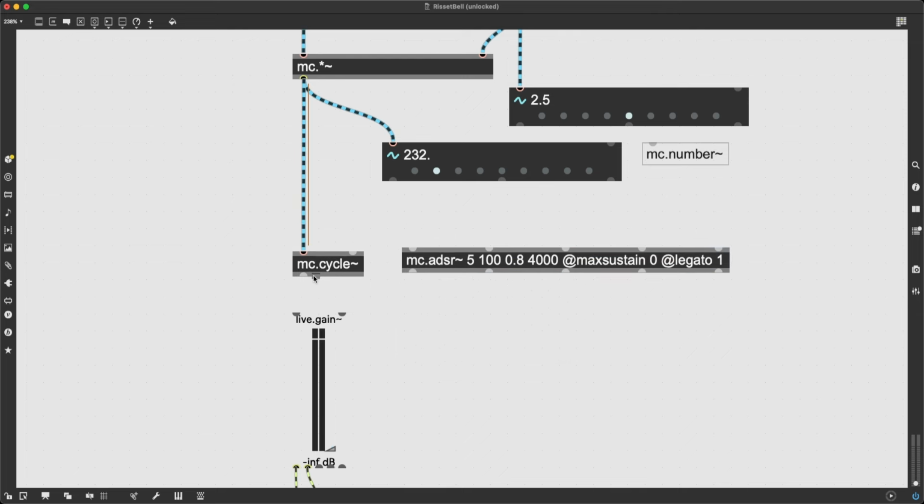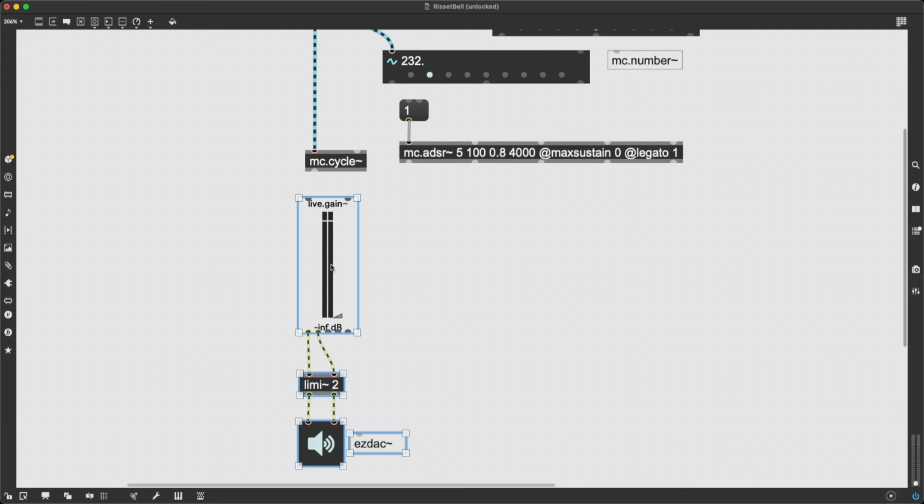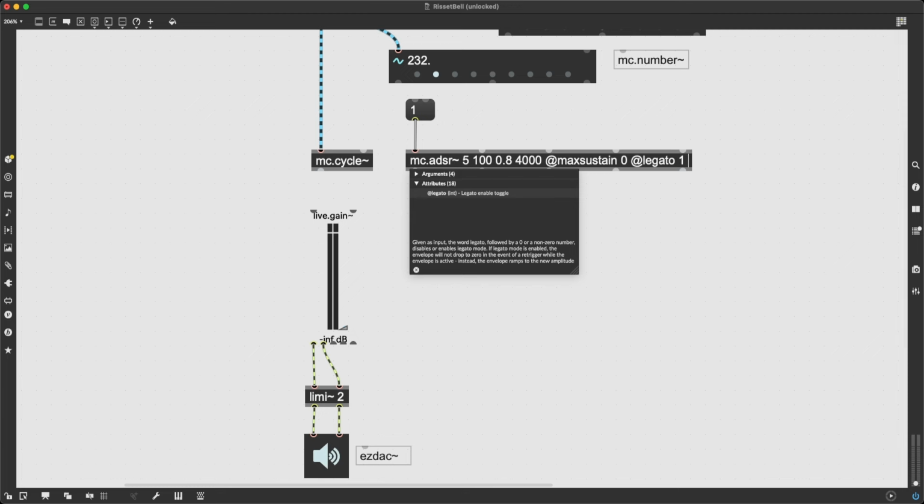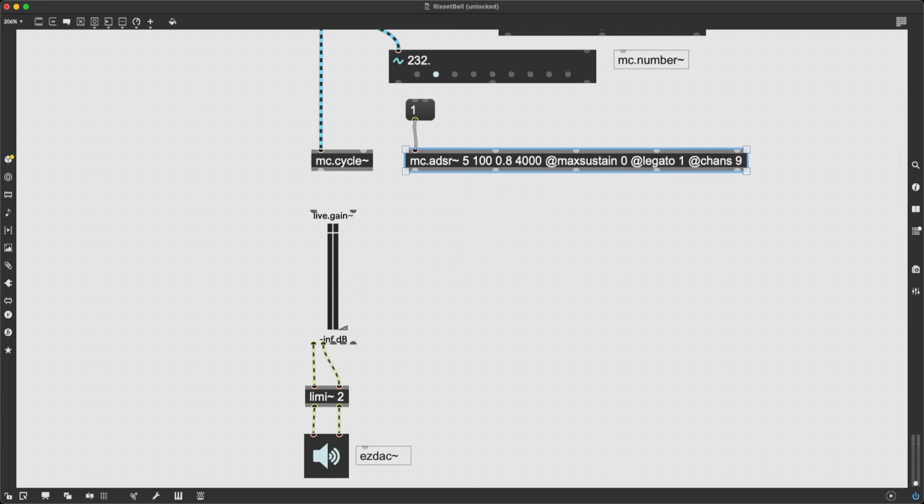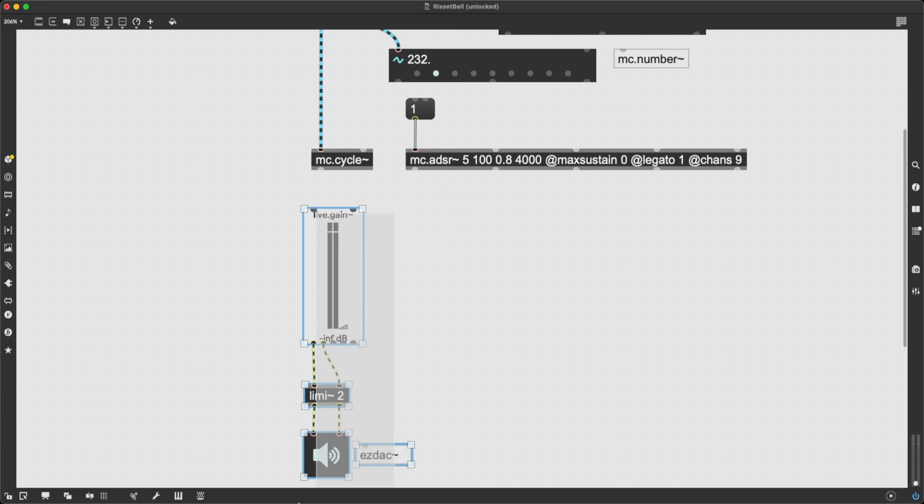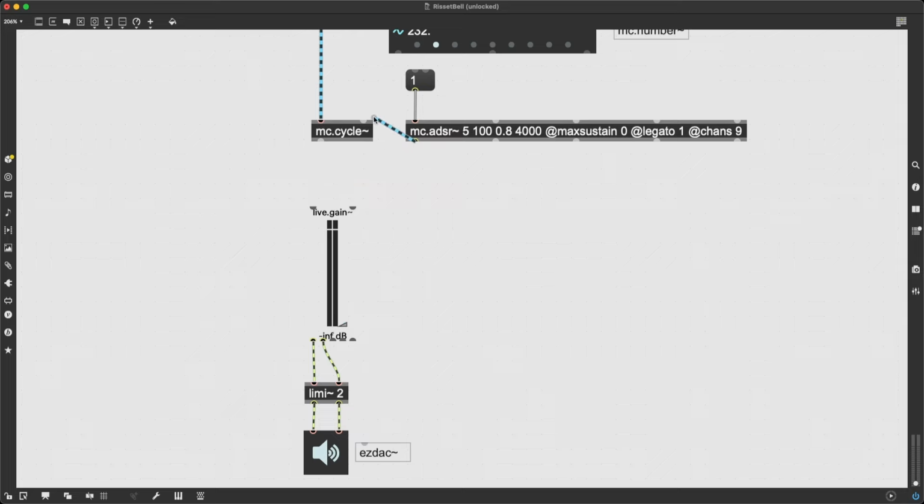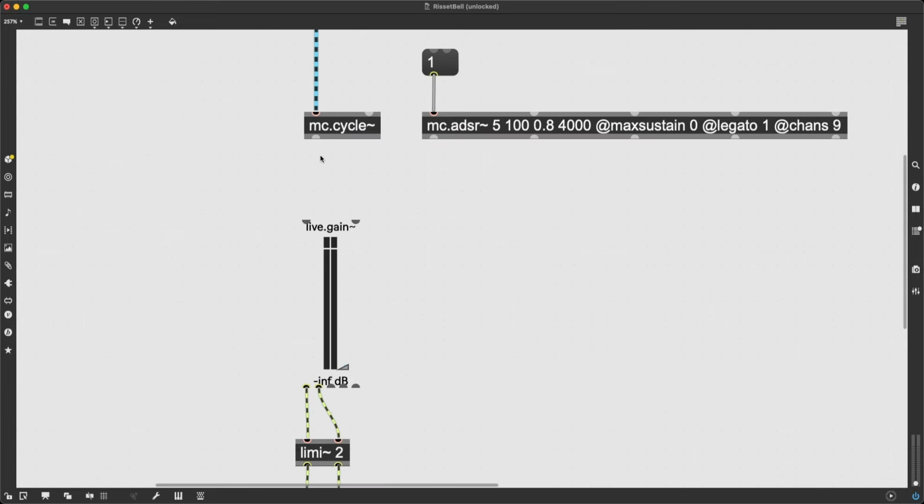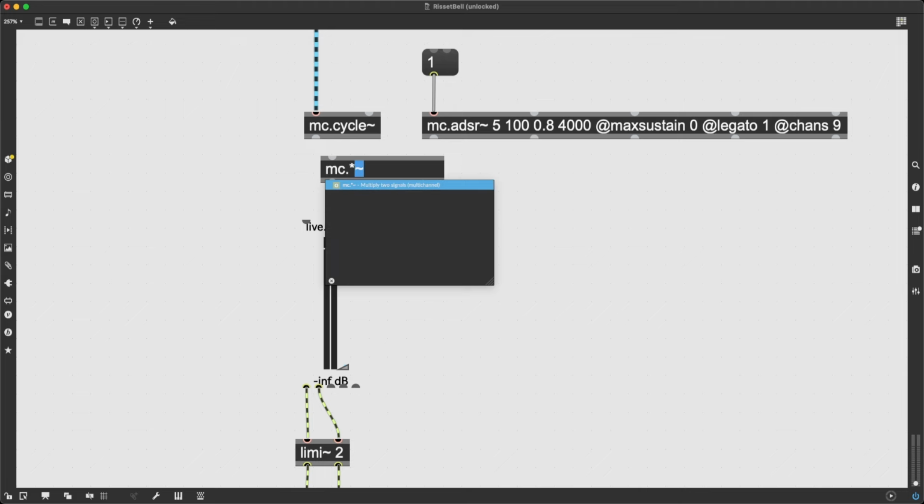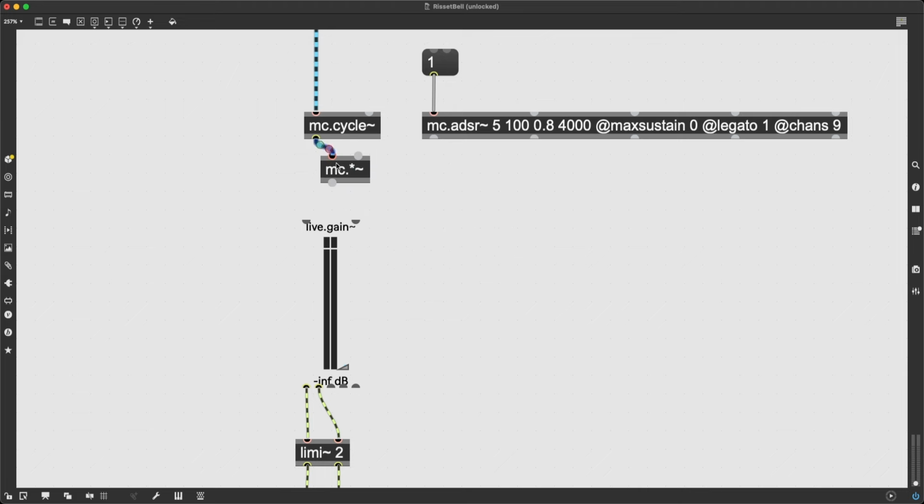All right, and if I have everything right, I need to send this guy a message of 1 to its first inlet for it to trigger the envelope. Oh yeah, of course, I have to also tell it how many channels it should have. So at chance 9. And the resulting envelope should always be multiplied with the signal on which we are applying this envelope. So mc.asterisk tilde, the audio signal from mc.cycle goes here, the envelope goes in here.